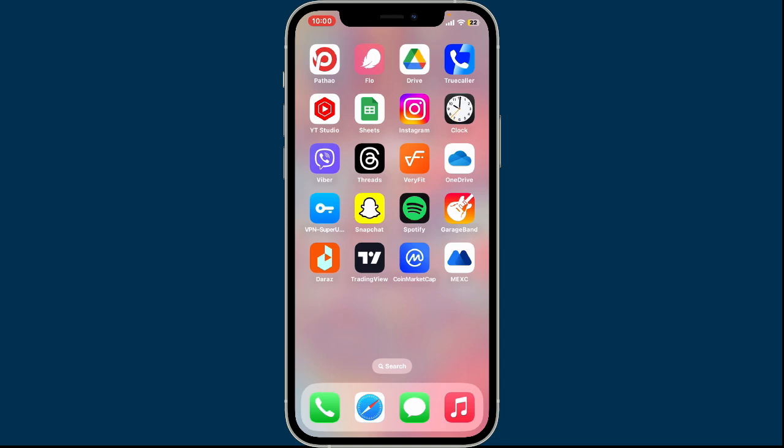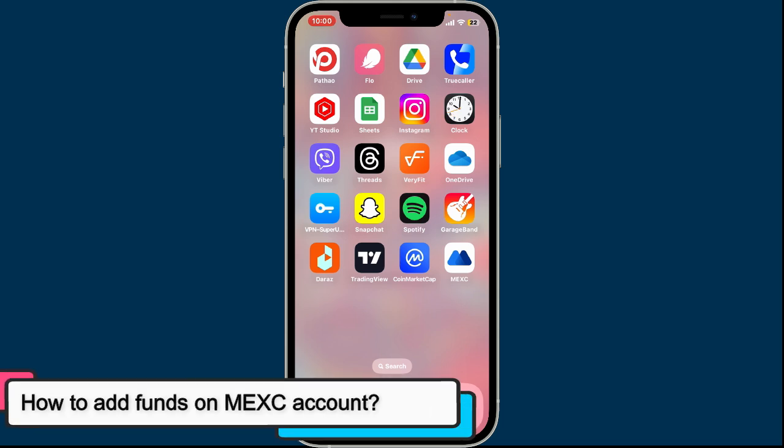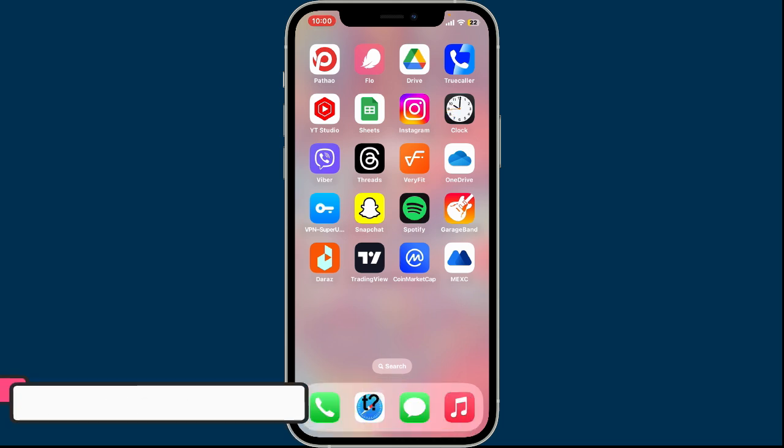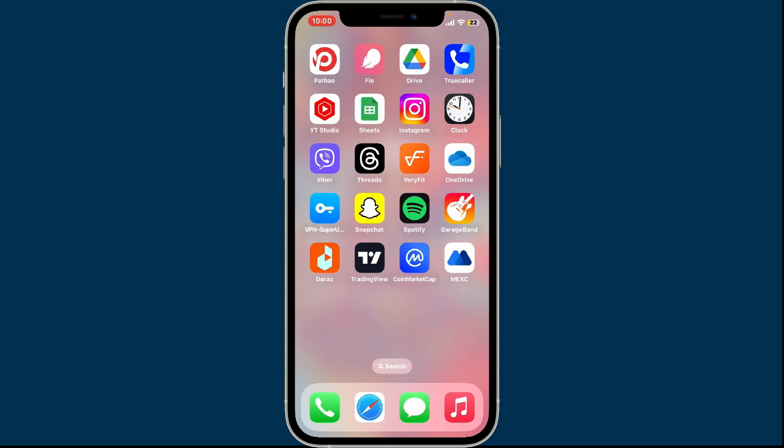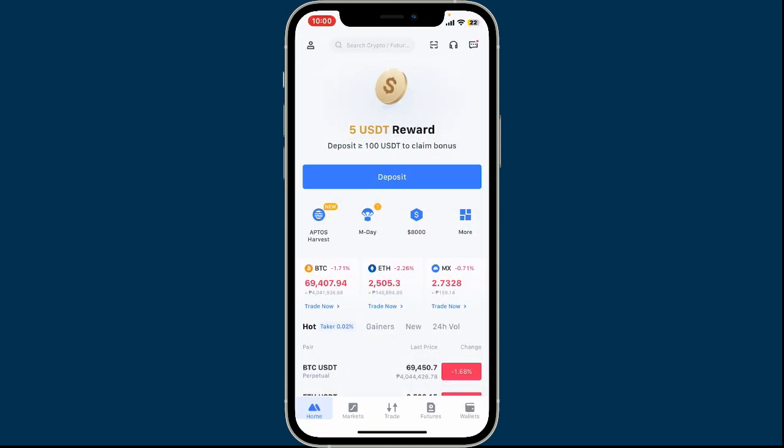In this video, we will be learning how to add funds to your MEXC account on a mobile device. To add funds to your MEXC account, first of all, open the MEXC app on your device and then make sure that you're signed in.